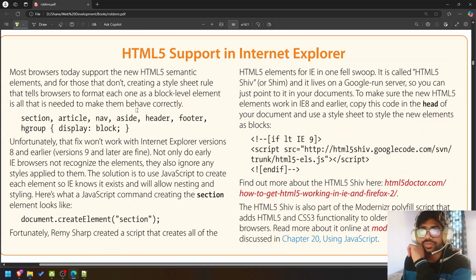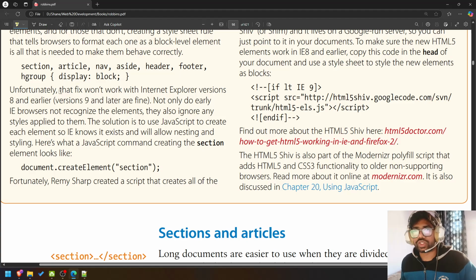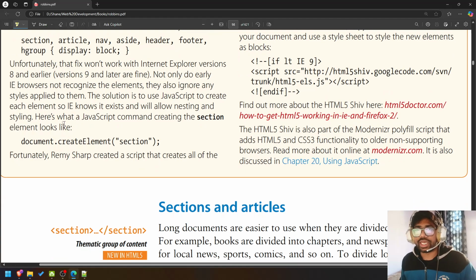What is the snag? Most browsers today support the new HTML5 semantic elements, and for those that don't, creating a style sheet rule that tells the browser to format each one as a block level element is all that is needed to make them behave correctly. Unfortunately, that fix won't work on Internet Explorer versions 8 and earlier. Not only do they not recognize the elements, they also ignore any styles applied to them. The solution is to use JavaScript to create each element so the browser knows that it exists and will allow nesting and styling. Here's what a JavaScript command creating the section element looks like.